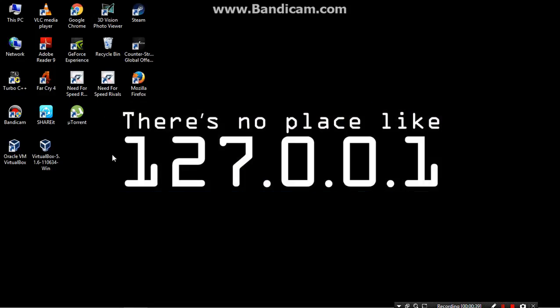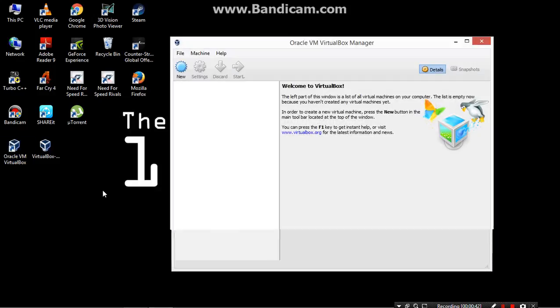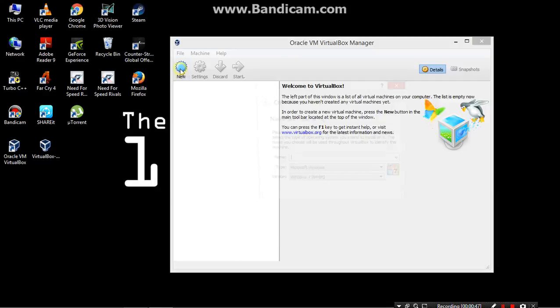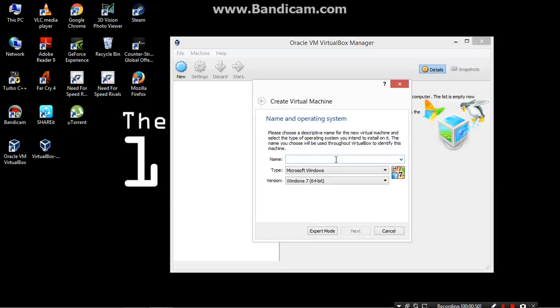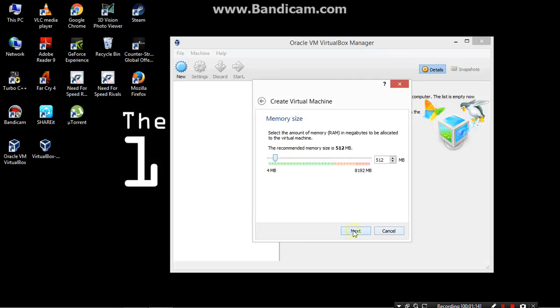First, open VirtualBox, or the Oracle VirtualBox, and click on New and type the name of your operating system. Example, Microsoft 7, and choose Windows. See, you can install Linux, Solaris, IBM, or Mac. I'm gonna use Windows 7 64-bit. Click on Next.